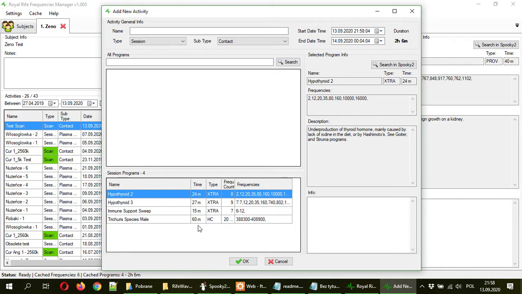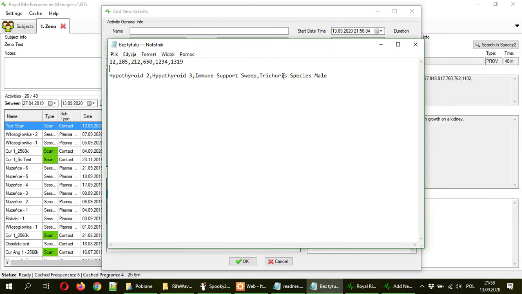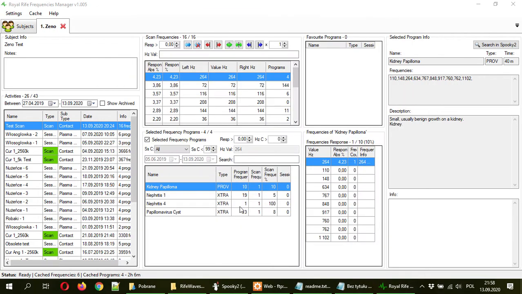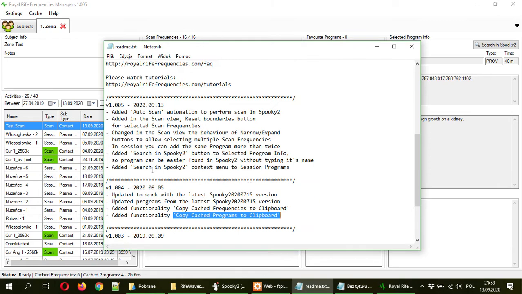So you have them here. These are exactly the same programs I pasted here. Obviously I will cancel that. Let's go to the next functionality.